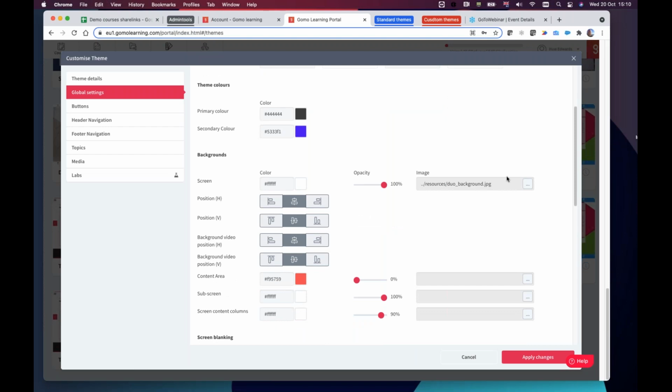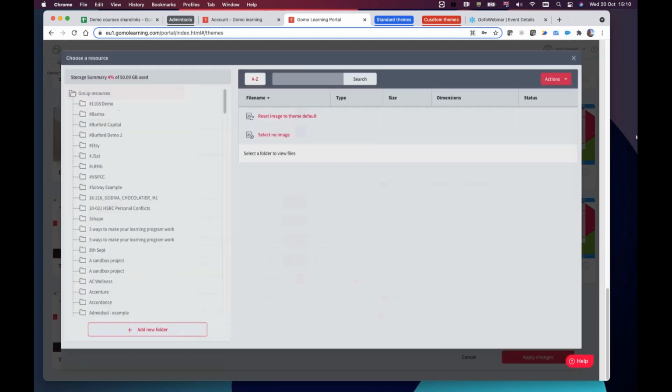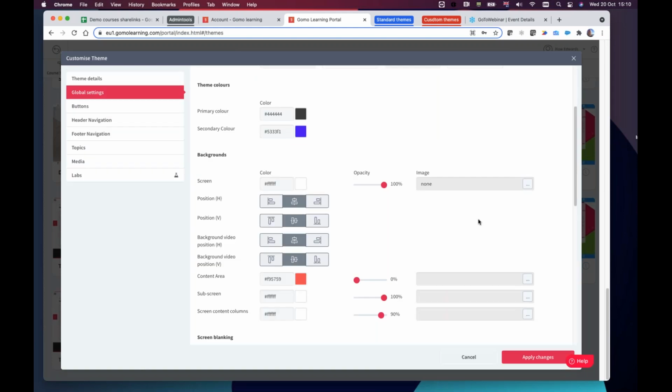We can also choose whether we want a default background image. So here under backgrounds, I can simply choose to select a different default background image, or in this case say, no, I don't want a default image. I'm just going to say no image. And I can always choose to put in my own background images for each individual screen.